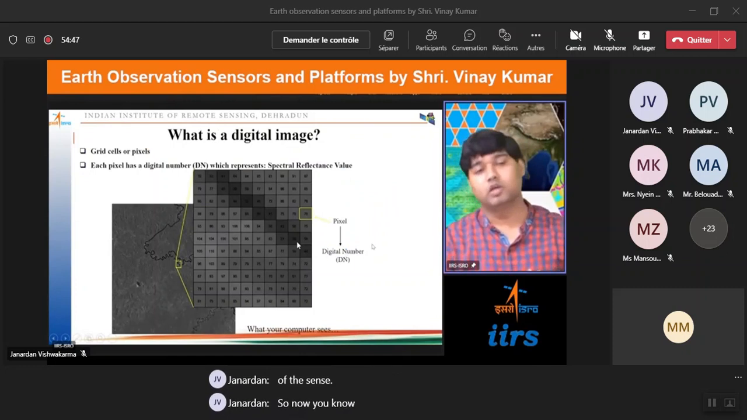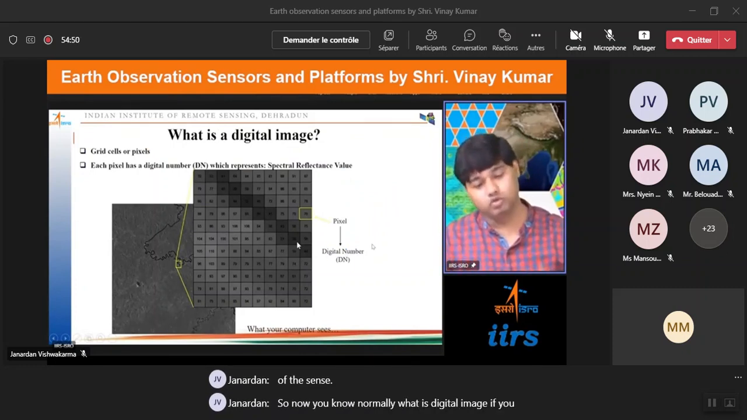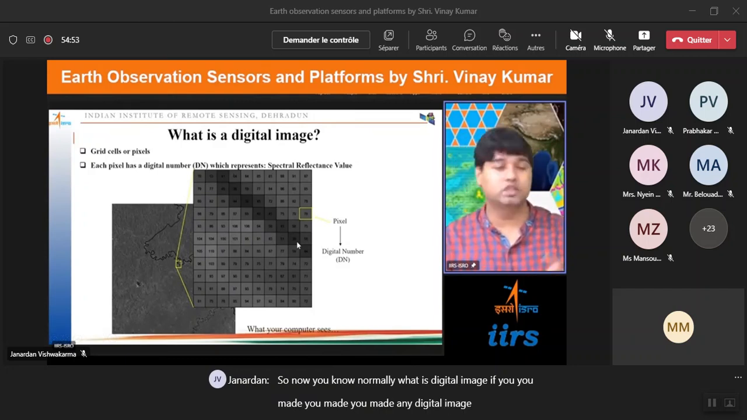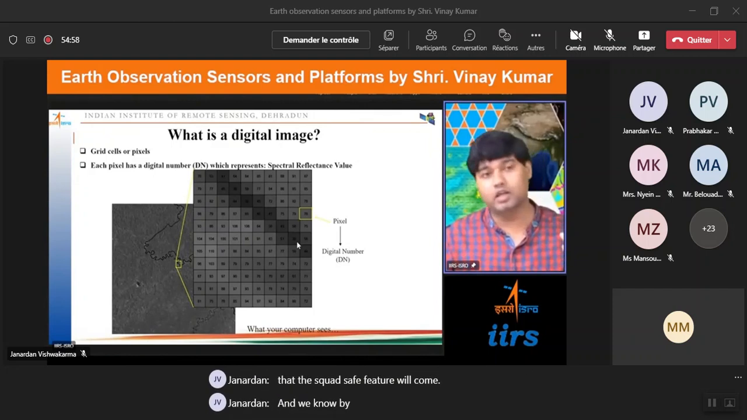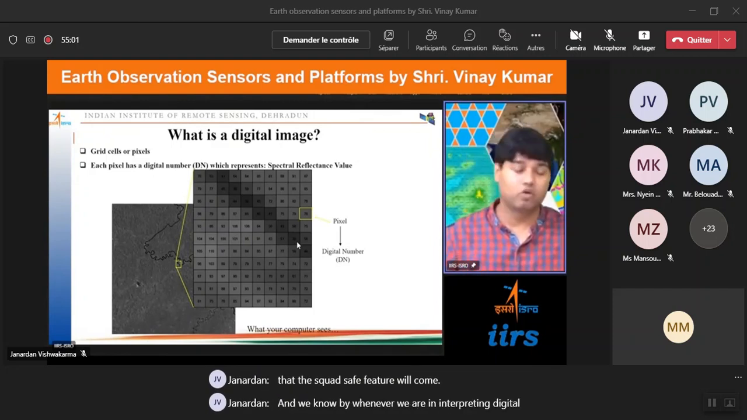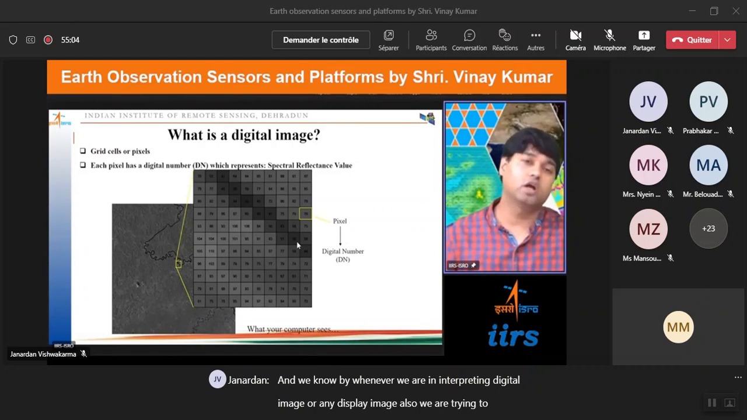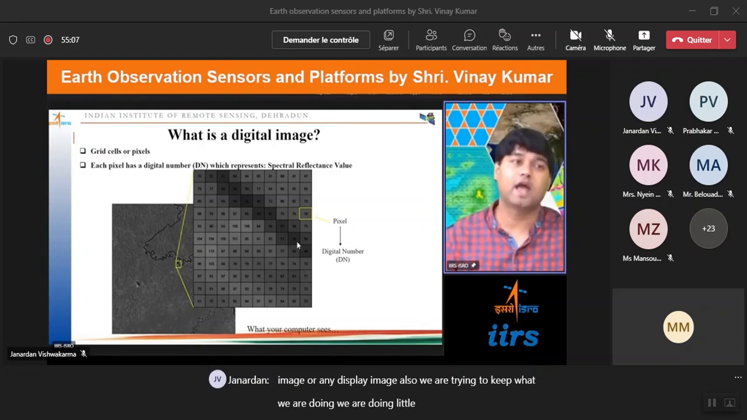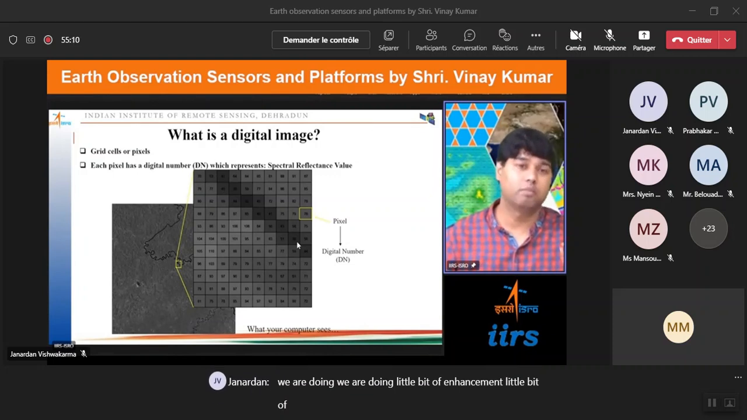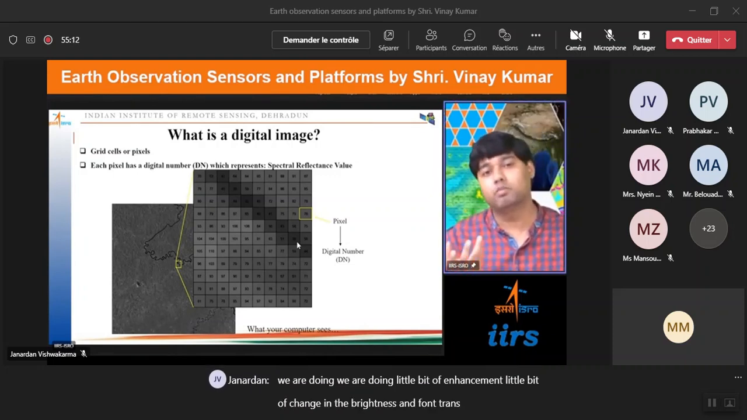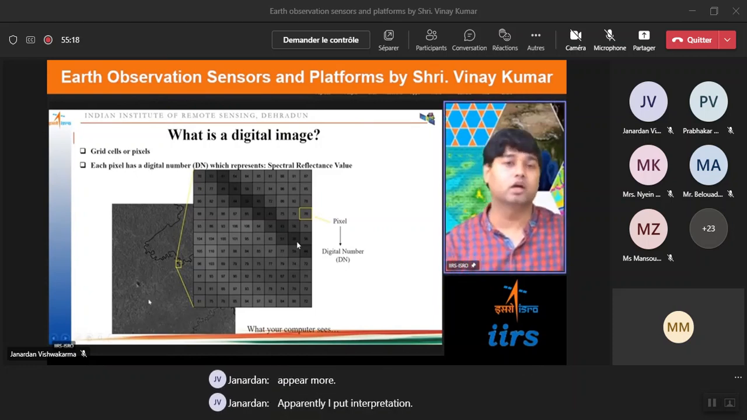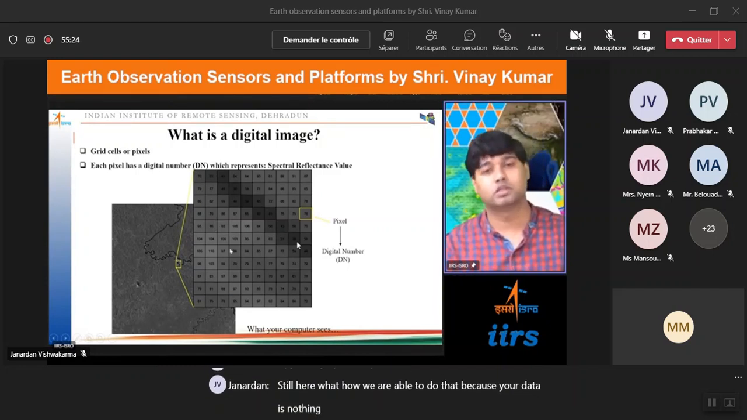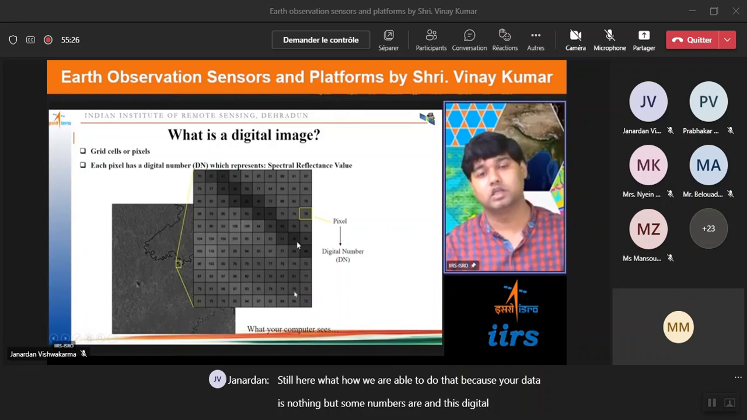So now, normally what is a digital image? If you zoom in on any digital image, you will see that square shaped features will come. Whenever we are interpreting a digital image or any displayed image, we do a little bit of enhancement, a little bit of change in the brightness and contrast, so that the image appears more clearly for interpretation. How are we able to do that? Because your data is nothing but numbers, and these digital numbers are seen by your display.